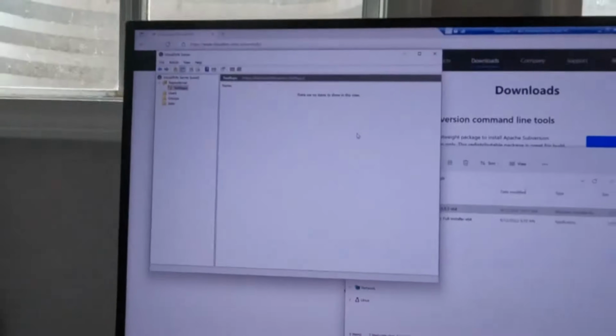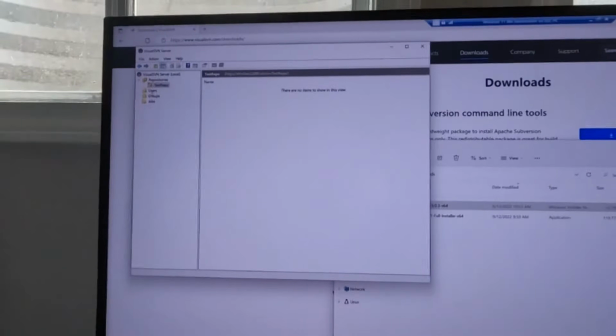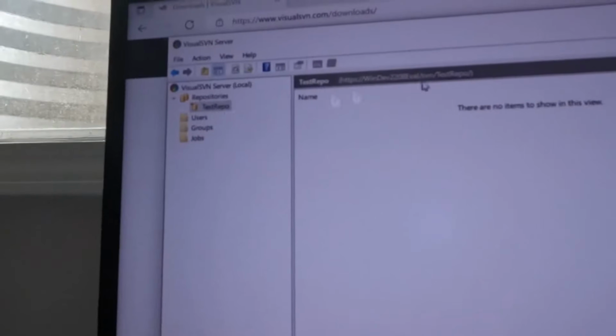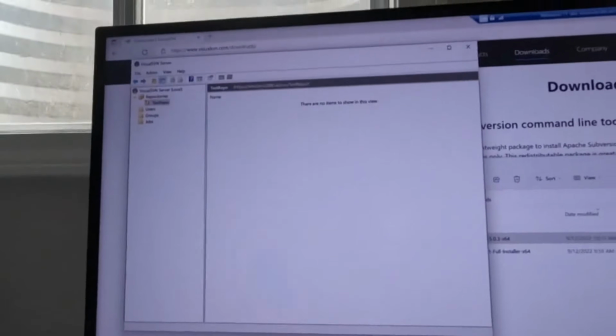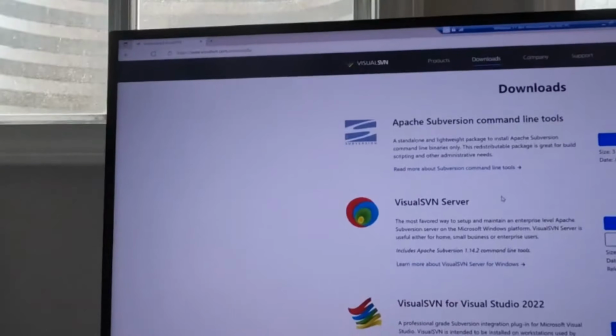There we go. Now, once it's all done, you'll see here over on the left-hand side, we now have a nice little option here where under repositories, we have the test repo we just created. So we can go ahead and leave that. Now, of course, we now need a way to actually use this repo.